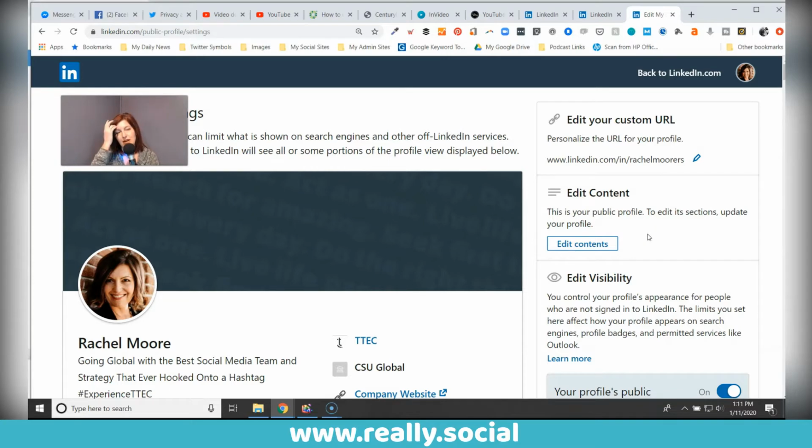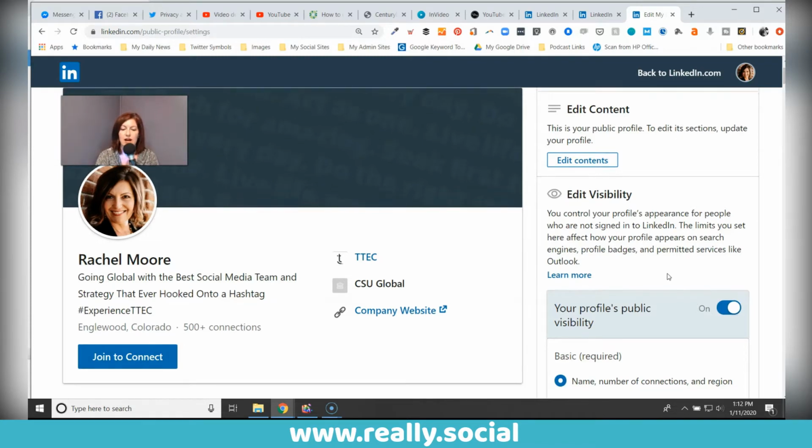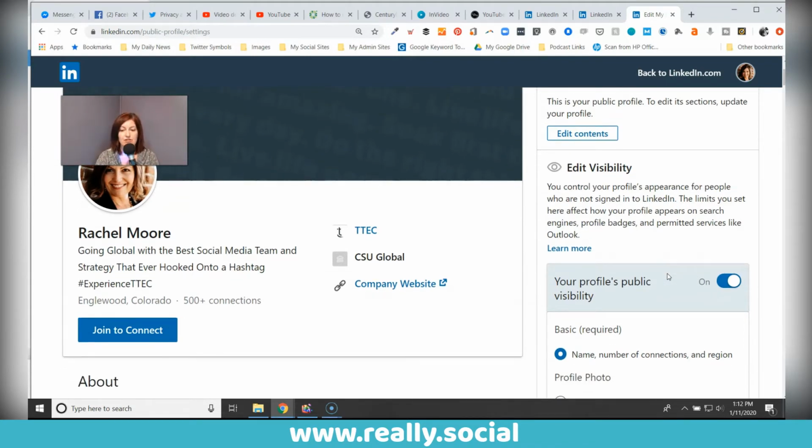Next, you could edit the contents of your public profile to edit the sections. What all is in there? Do you want people to be seeing your education history, projects you've worked on, courses you've taken, and things like that? Edit visibility. So this is what I want you to focus on. So you can control a lot of what is visible or not visible to a non-logged in LinkedIn user. Just think of the person who's not on LinkedIn who can see this. And this is anyone outside of your connections as well.